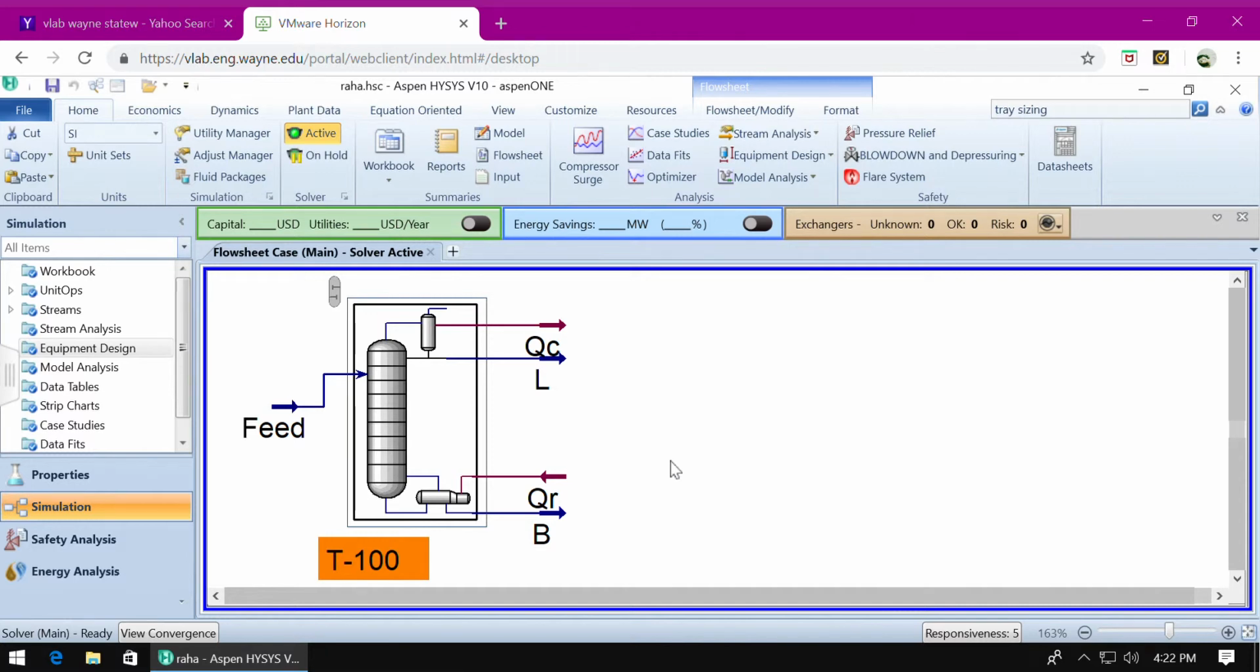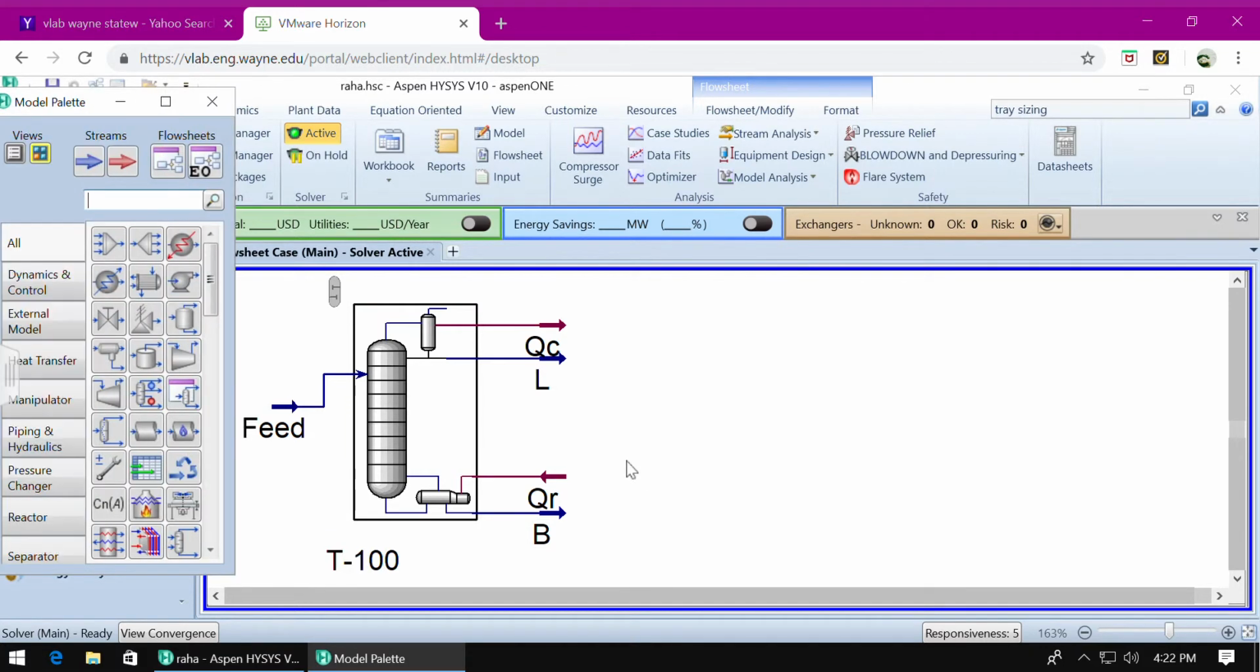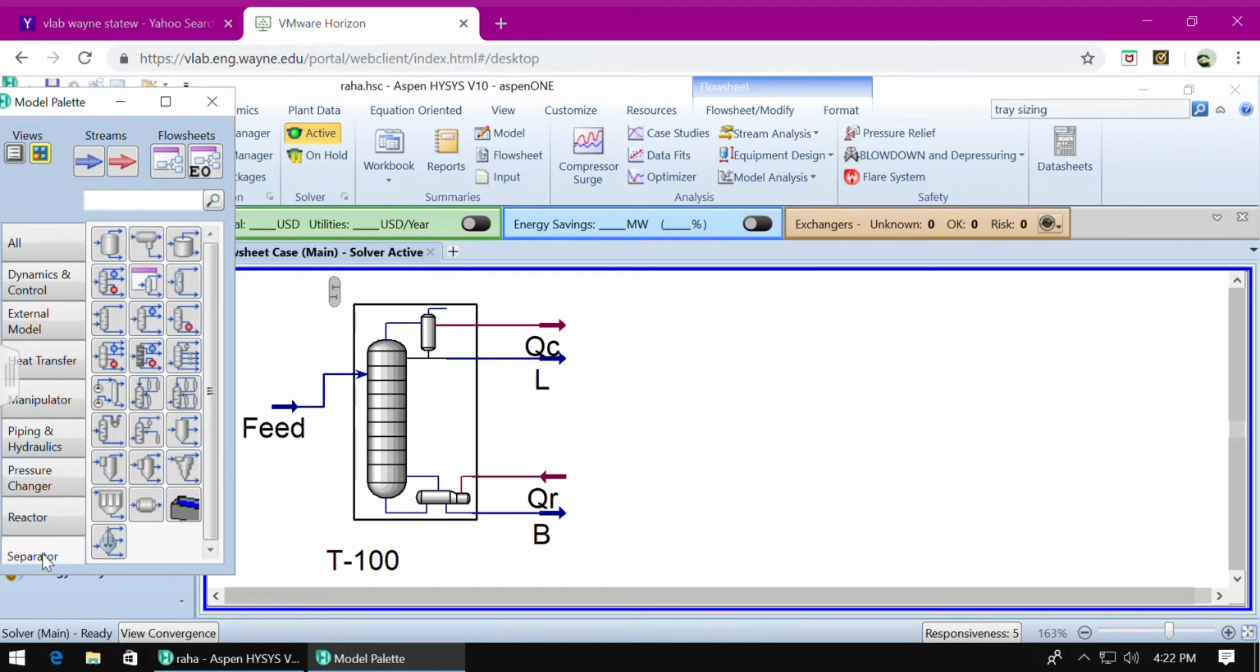So just go back to the model palette, and under the separator tab, add the shortcut column. It is located on the fourth row and it's in the middle. So click on the shortcut column and add it to the simulation environment, and also add a feed stream.